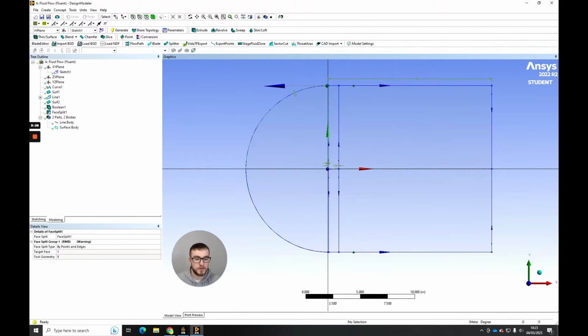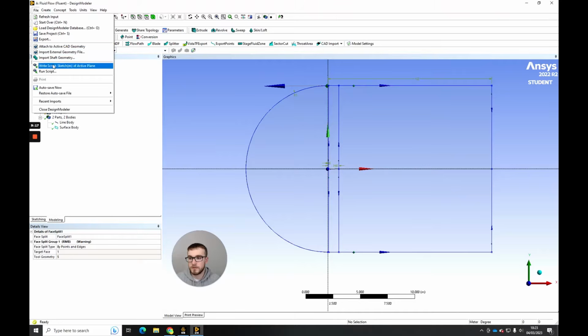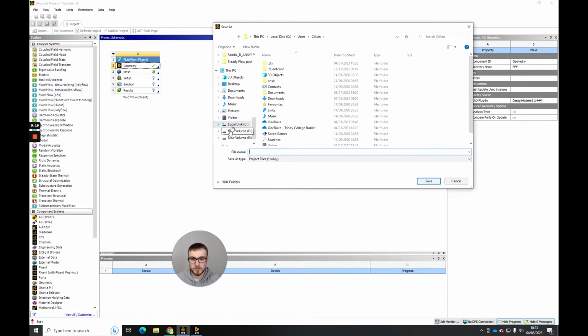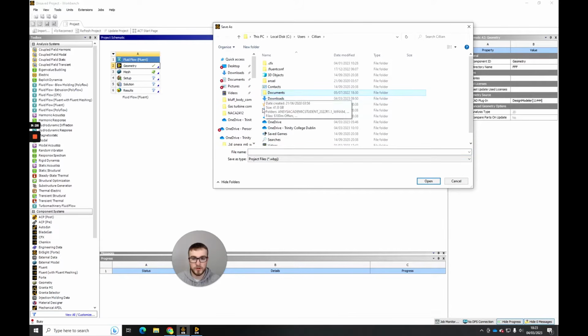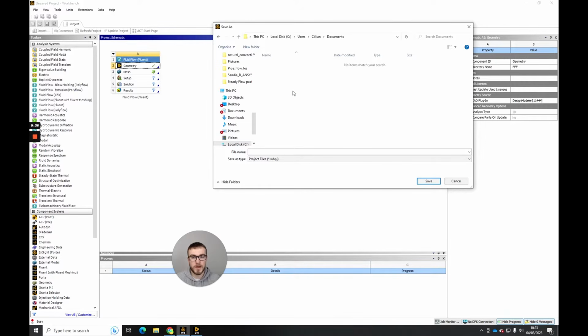So now it's time to properly save the file. Properly saving files in ANSYS is really important. If I go to File, Save As, and save my project somewhere, I really don't want to just save this to my desktop or my downloads folder or even into my documents folder, because ANSYS is going to save some extra files alongside this file, and if we just save it into a folder, all these files might get lost, the files that we need to actually open our project.